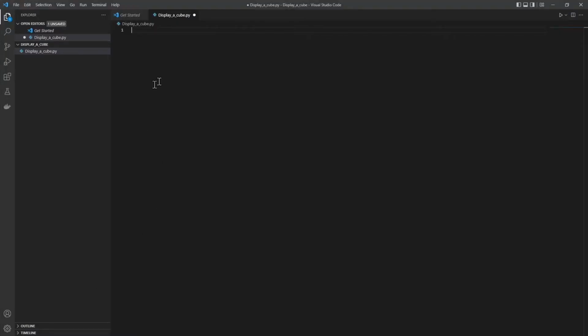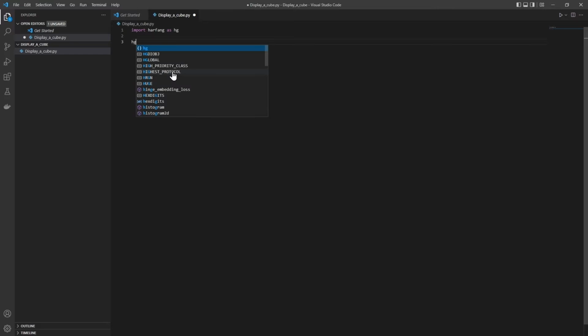We will start by importing Harfang as HG. We initialize the inputs, input init. The only reason why we need input here is to be able to catch the escape key and quit the program. We initialize the window system, window system init.